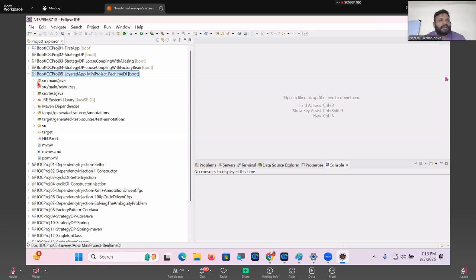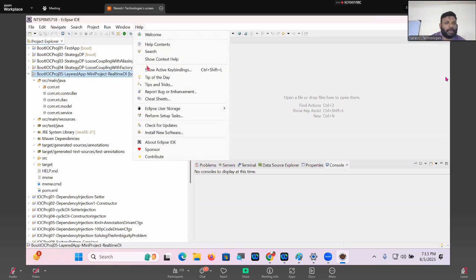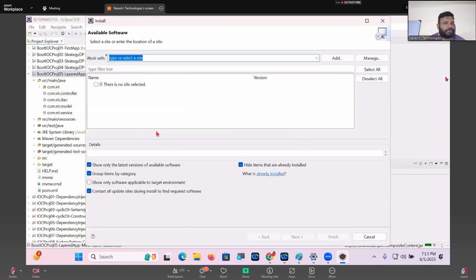Super. I think yesterday we created packages. We added the dependencies. Now listen. You will get Lombok API, getter setter methods, all this stuff, not by just adding the jar. Along with the jar, you have to install the plugin. How to add that plugin? Help menu, install new software.